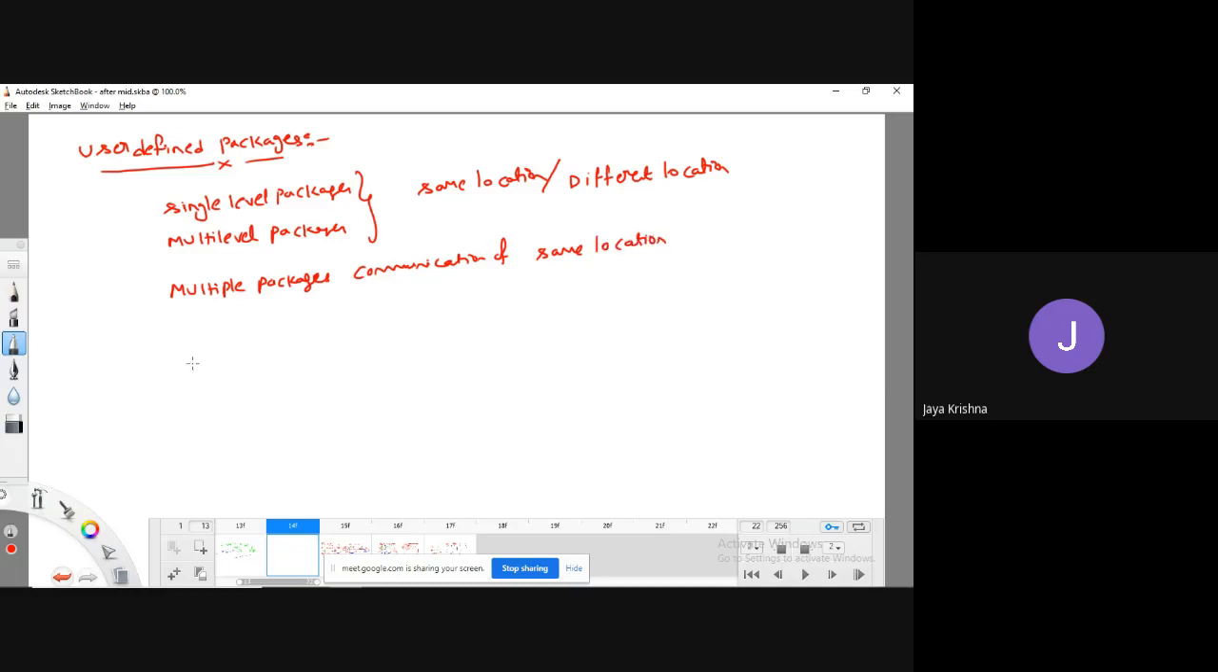Okay, and there is one more type, multiple packages communication which are of different location. Okay, so before going to discuss about this fourth type, let us discuss some concept which is very important, the concept of access modifiers.